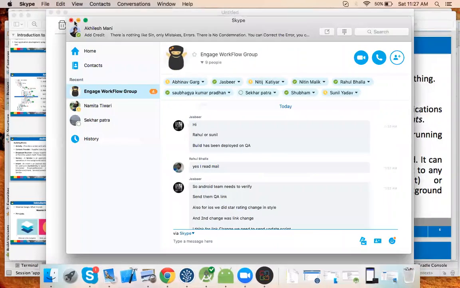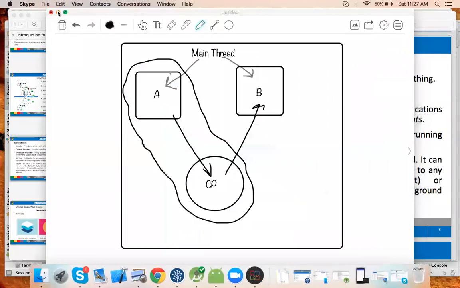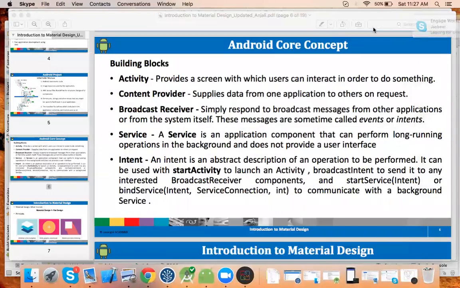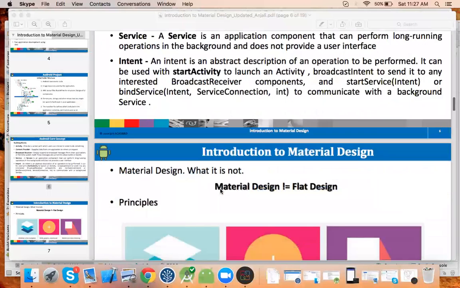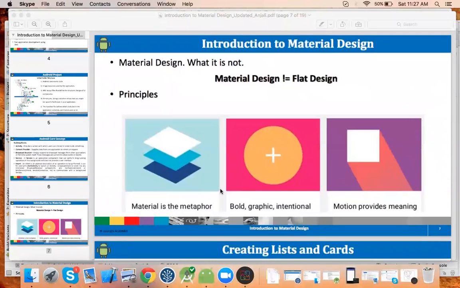So let's start the Android Studio. Sorry, Android material design. So in the new version, Android Lollipop, they have introduced it.